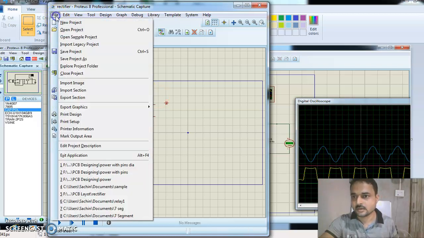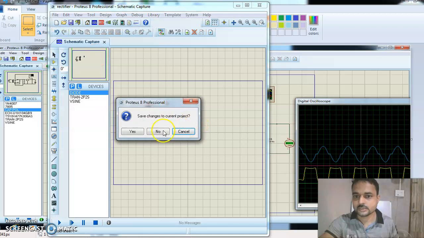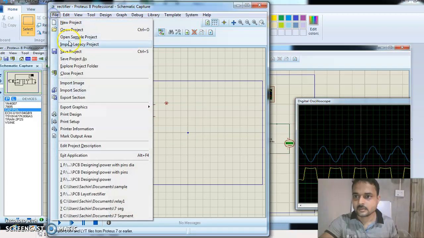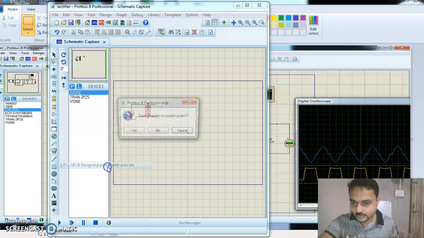So already I have designed it. I will open this project, which is available here. You have to go to the project and open that project which is already saved. Okay, there is a sample available. I think I will show here, the power pin diagram.